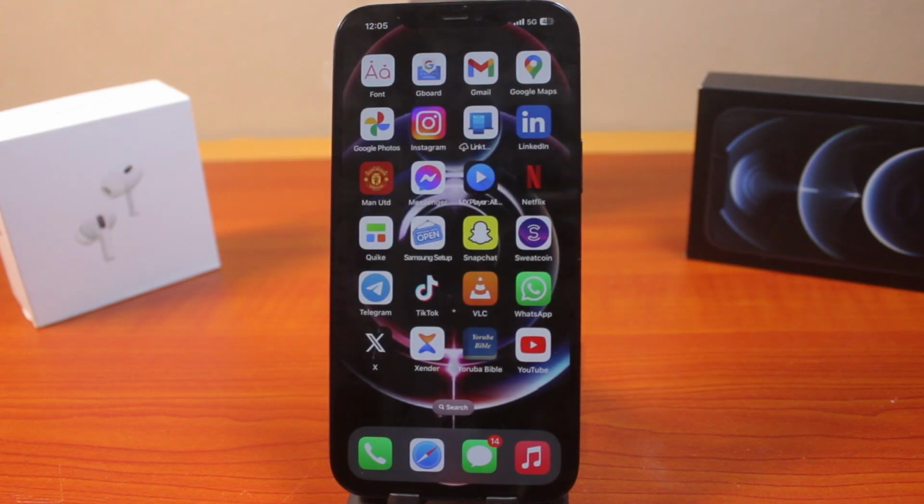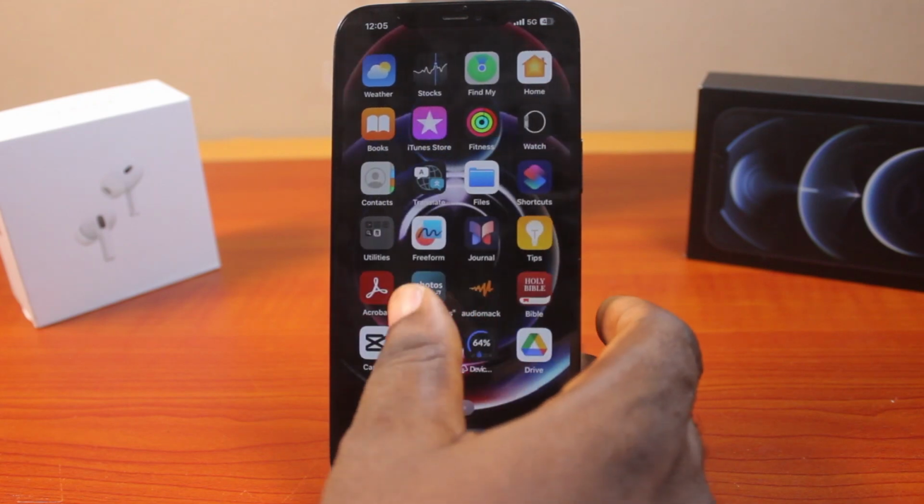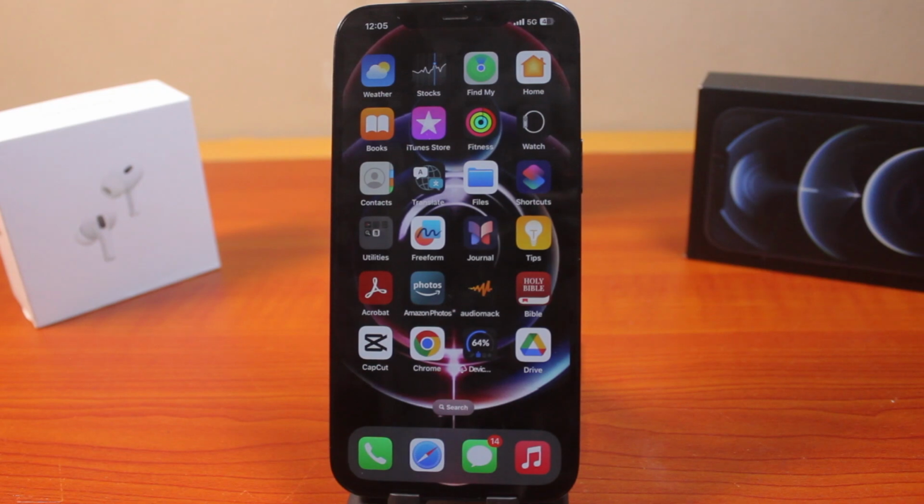In this video, I'm going to show you how to reset iPhone without losing data. So if you are struggling to put up with your iPhone, but things are not working as expected, you can easily reset your iPhone without losing a single piece of data or without formatting the iPhone completely.